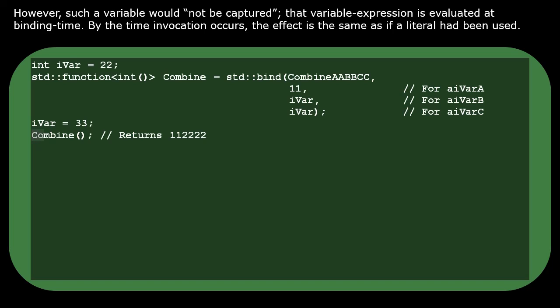Later on, program flow will reach the invocation. At this invocation time, when the target function is getting called, we give it that value of 22. It does not matter that, by now, ivar's value has already moved on and has been changed into something else.